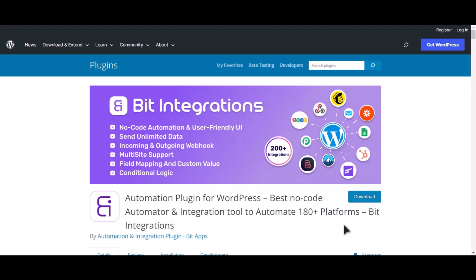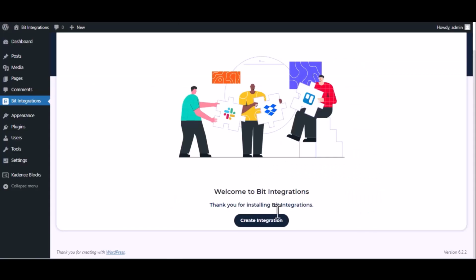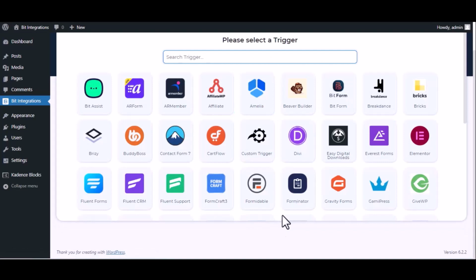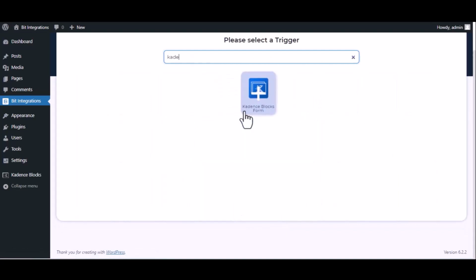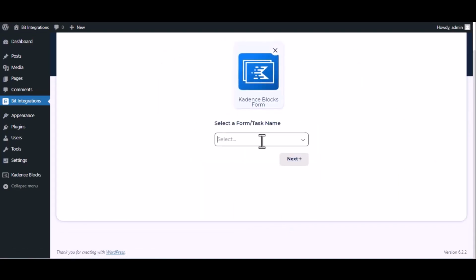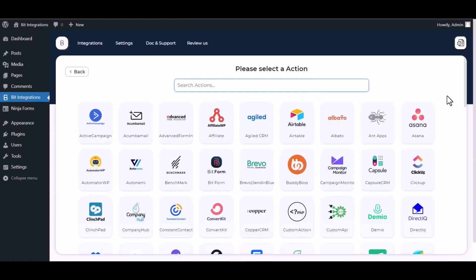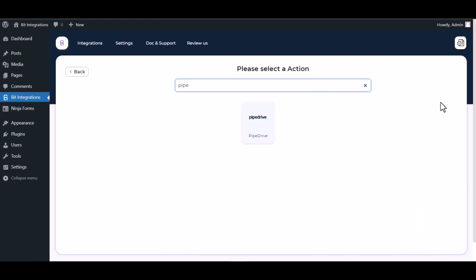I am utilizing the Bit Integrations plugin to establish a connection between these two platforms. Let's go to Bit Integration Dashboard. Now click Create Integration. Now search and select Trigger, which is Kadence Blocks Form. Select a form. Click Next. Now search and select an action Pipedrive.